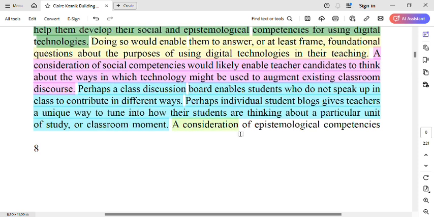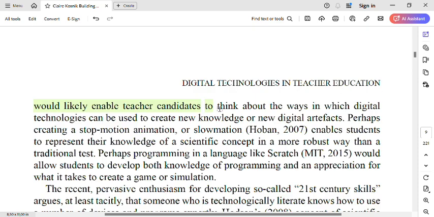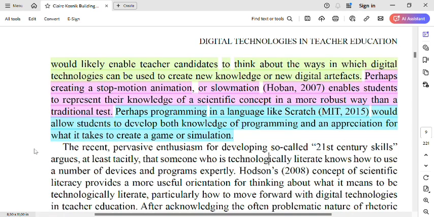A consideration of epistemological competencies would likely enable teacher candidates to think about the ways in which digital technologies can be used to create new knowledge or new digital artifacts. Perhaps creating a stop motion animation or slow motion, Hoban 2007, enables students to represent their knowledge of a scientific concept in a more robust way than a traditional test. Perhaps programming in a language like Scratch, MIT 2015, would allow students to develop both knowledge of programming and an appreciation for what it takes to create a game or simulation.